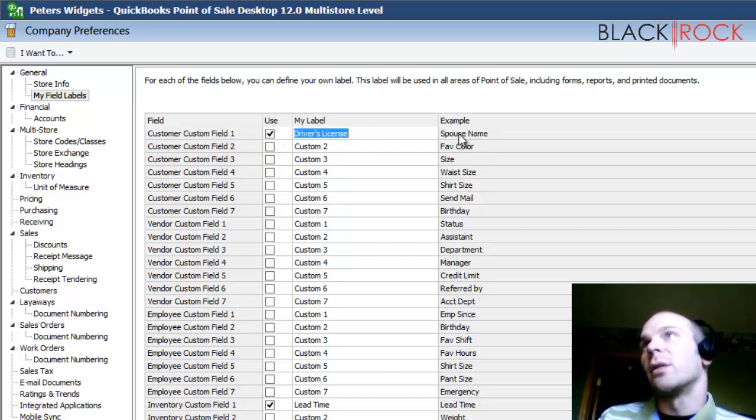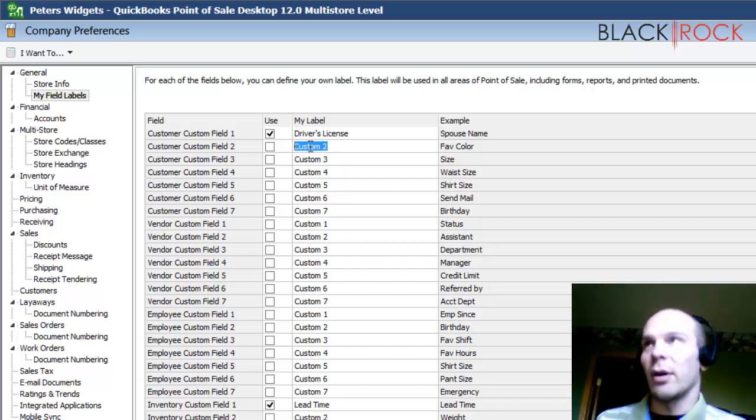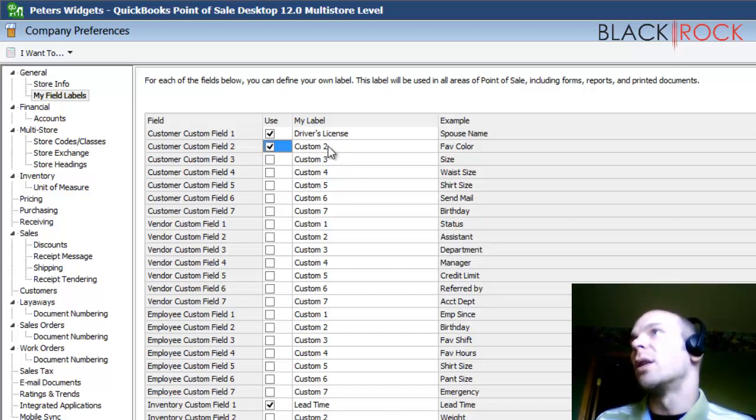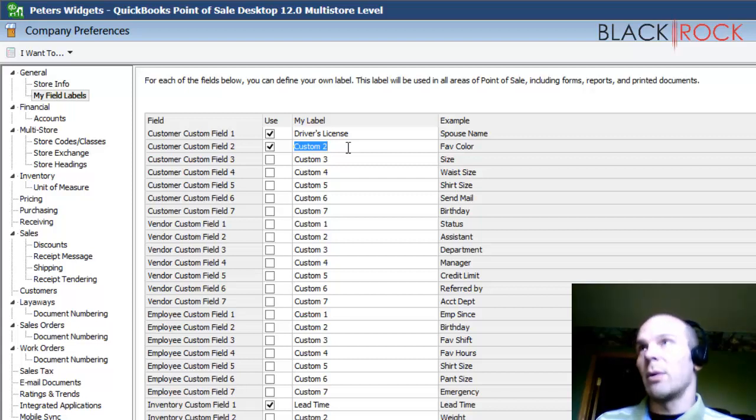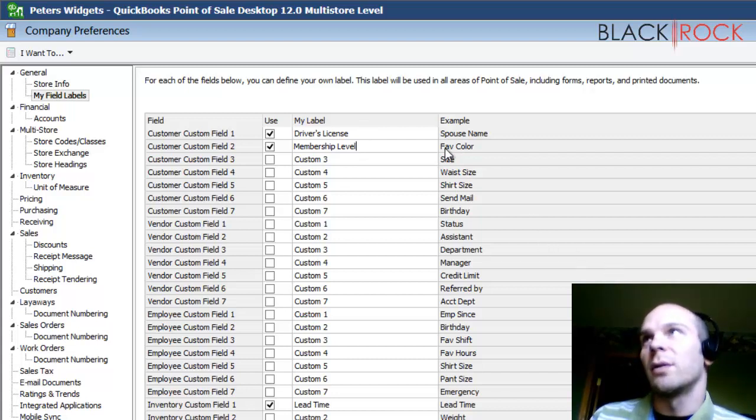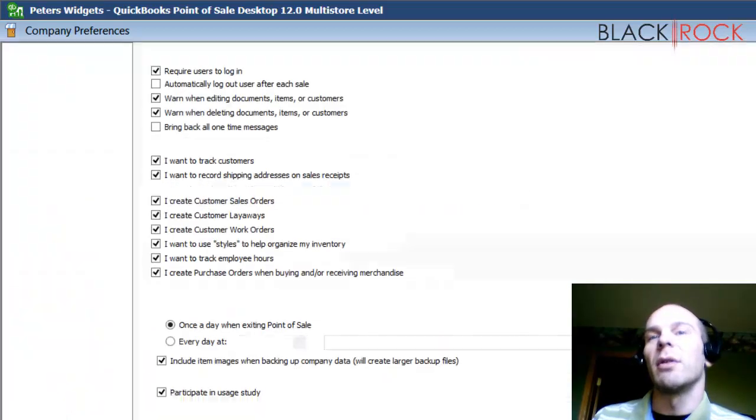You might want other specific information on a customer: spouse name, their favorite color, shirt size, birthday, whatever you want for your customer. I'm going to do driver's license to keep that on file for certain types of businesses that need a driver's license. I'm also going to do maybe membership level. Maybe you have some sort of membership in your store and it gives people certain benefits. So I'm going to say membership level.